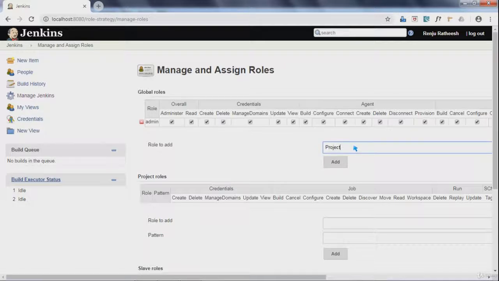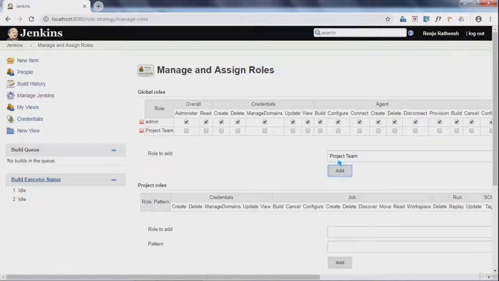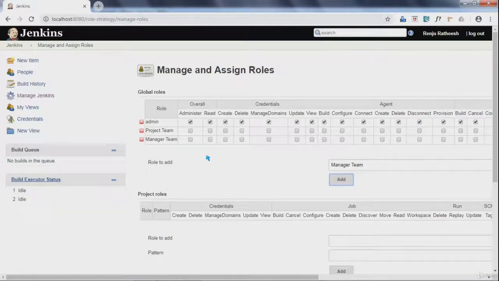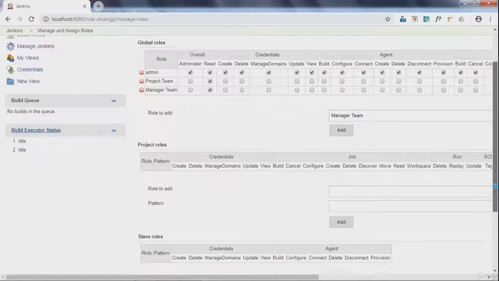Let's say project team. And then you have, say, a manager team. Right? So these are global level roles. Okay. And let's give read access at this global level. Right? So that is the first part there.